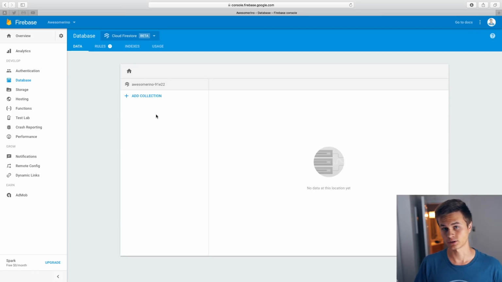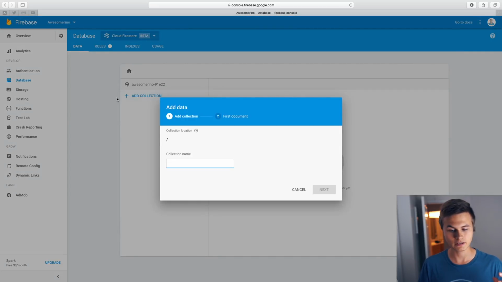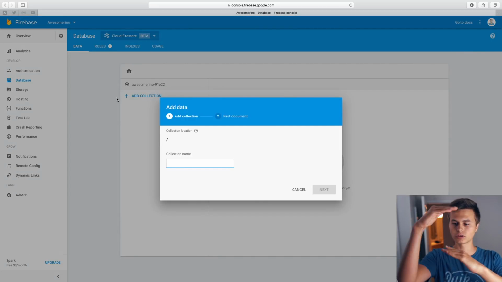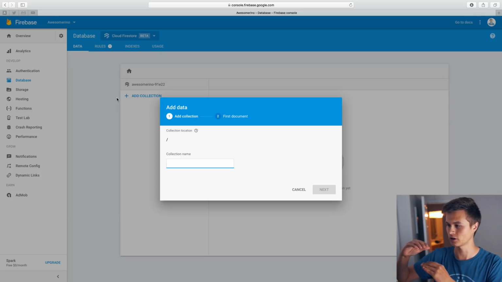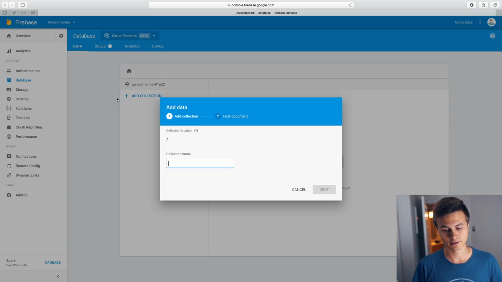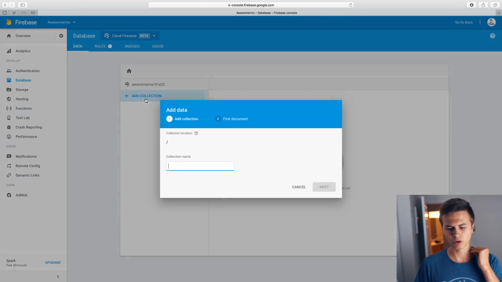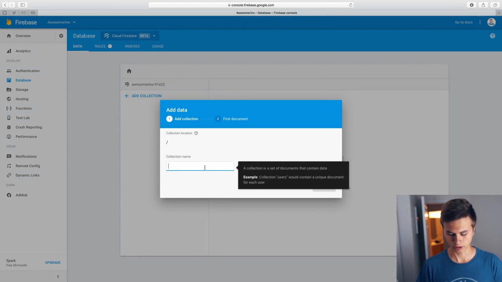So this is Firestore. Now let's talk about how Firestore is organized. So you can basically think of this as you have a collection, and then that collection holds a bunch of documents, which holds a bunch of fields and such. Now we're going to go ahead and add a collection, and we'll go over what a collection is in just a second. But I'm going to go ahead and give this the collection name of users.